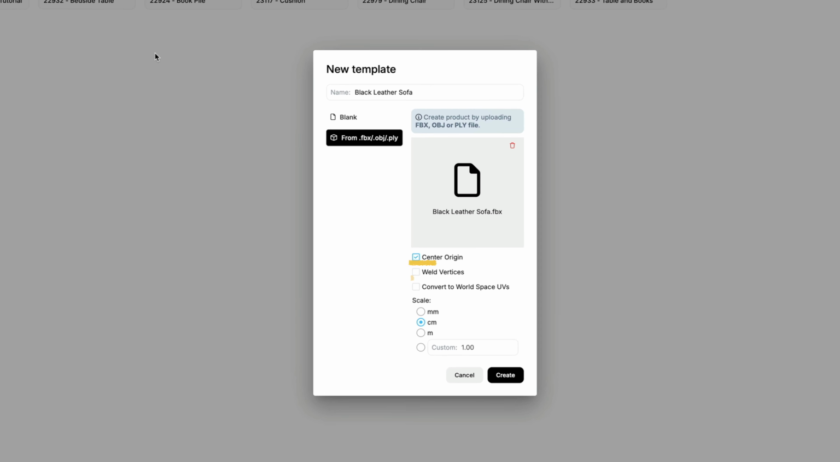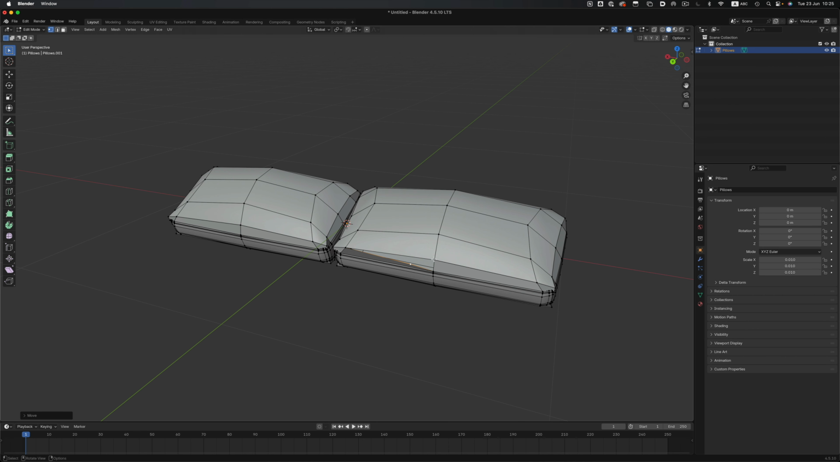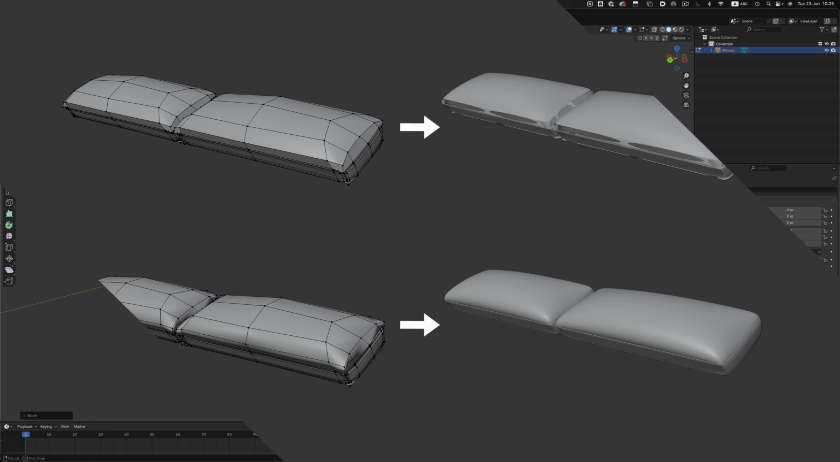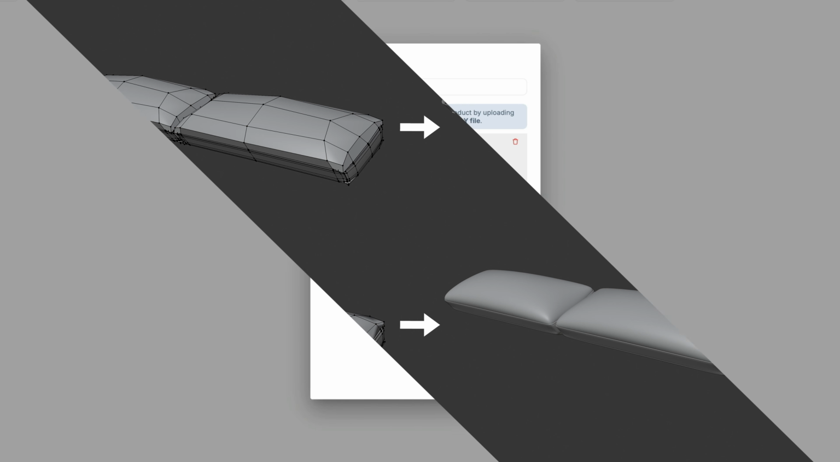The options underneath will help with fine-tuning the import process. The one we'll usually have to enable is the Convert to World Space UVs. We'll come back to this one in a little bit, but let's first go through the other options. Weld Vertices helps if the mesh is disconnected. If it is, functions like subdividing the mesh will give the wrong results. This command helps with that. In most cases, you won't have to enable this option. It really depends on how the 3D object was built.